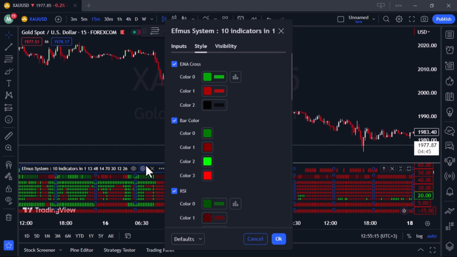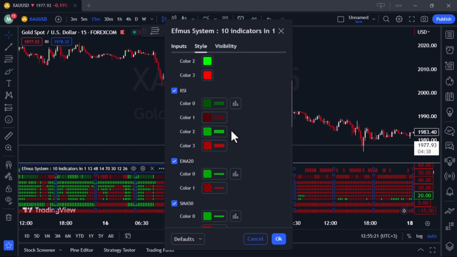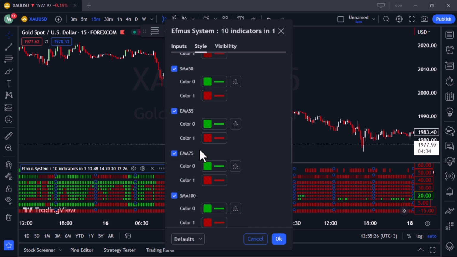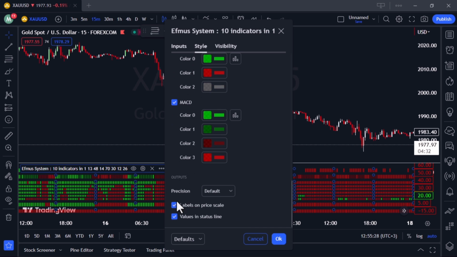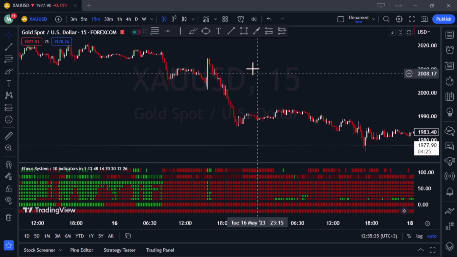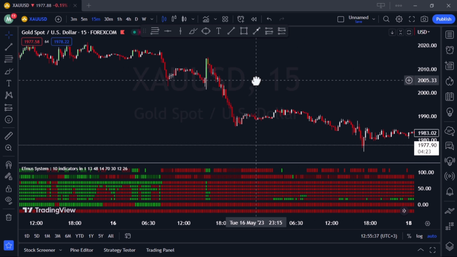We can go to the settings and you can see it contains lots of powerful indicators like EMA cross, bar color, RSI, EMA 20, SMA 50, and so on and on. I'm going to just untick the price tags, and bear it in mind, none of these indicators are entry indicators. You only use them for confirmation.